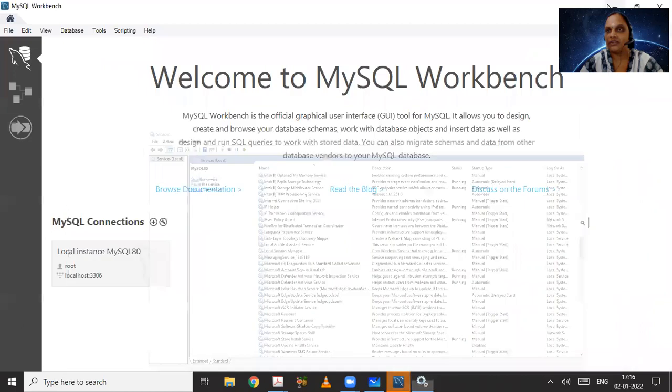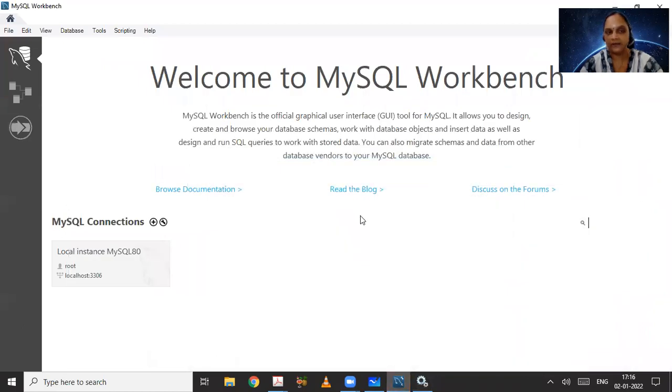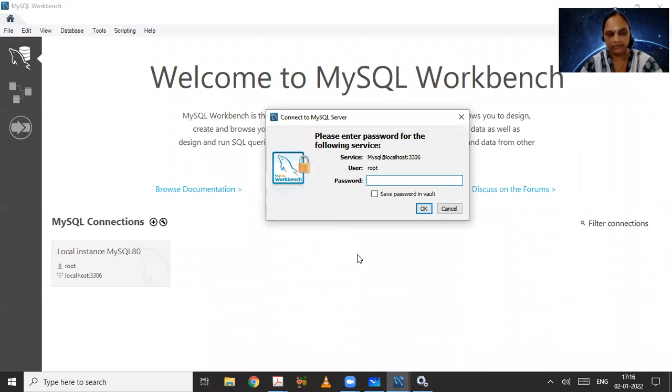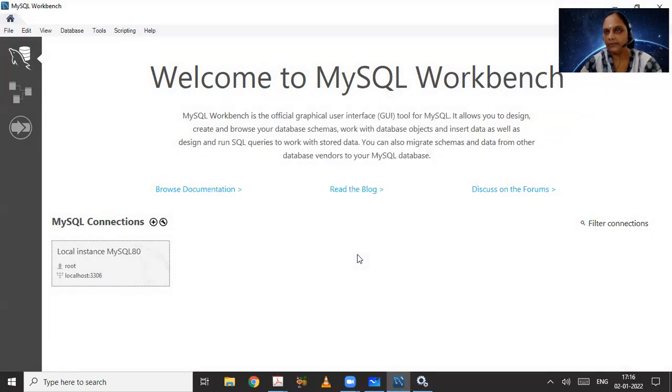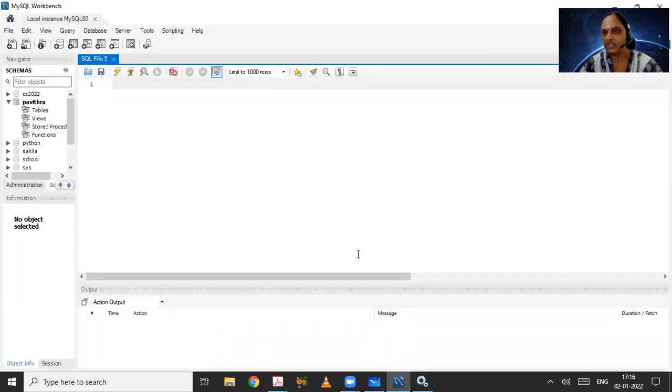Right? So I think you know the basics of the client and server concept. Now I have already started my server. First step is that I have started it. Now I have to go back and open it. Whatever password you have chosen at the time of installing, you have to give it. If you forget it, it is very difficult, you have to delete and do it again. I don't know how to retrieve the password.